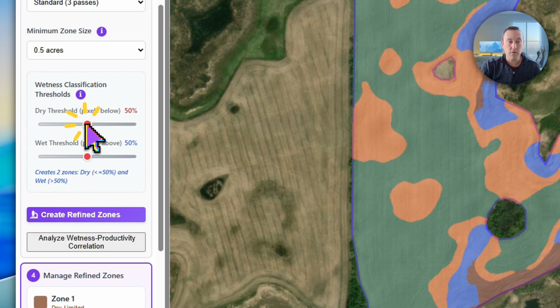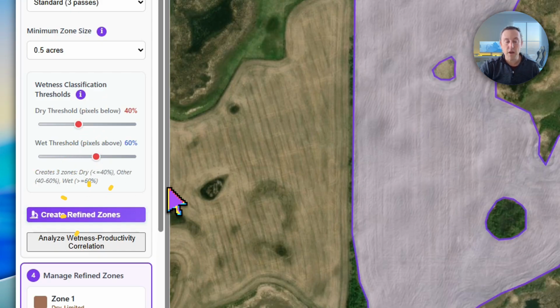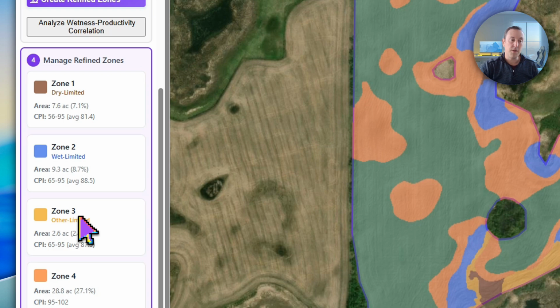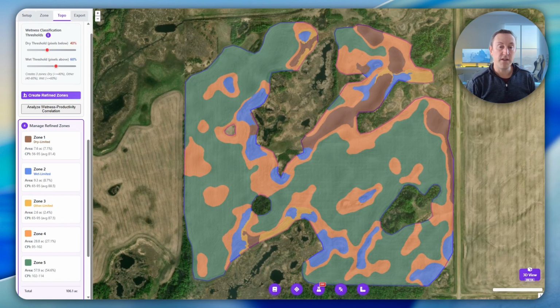And you can also even refine this even more. So let's say I do something like this, recreate the zones. You can actually then split it up into dry limited, wet limited, and other limited. In this case, the other would be, maybe where it's not super wet and it's not super dry. It could be something else that is impacting the productivity in those areas.